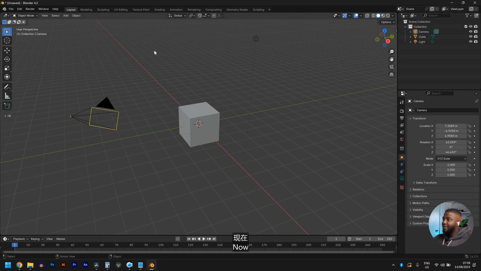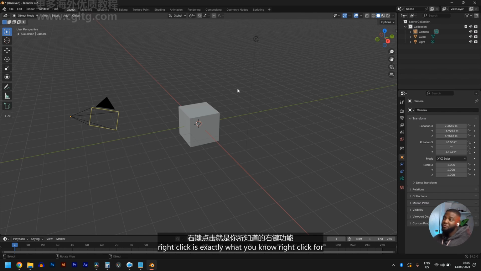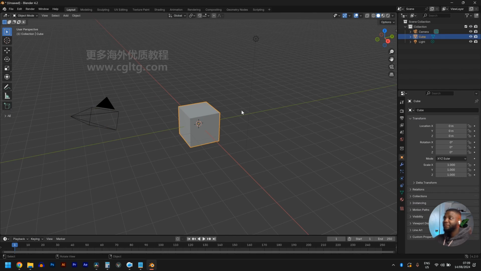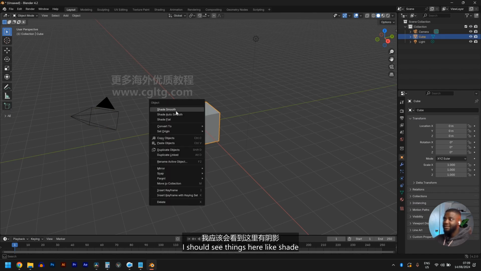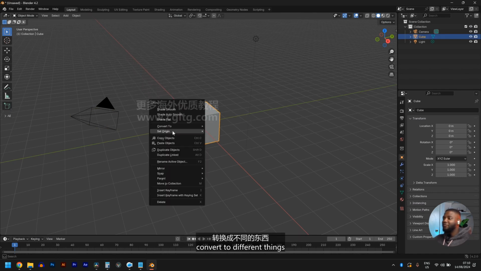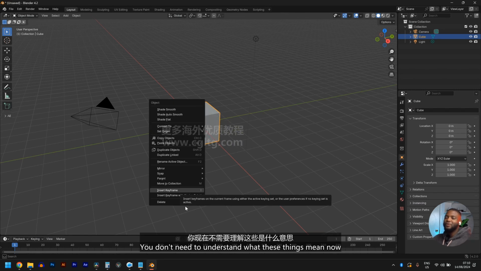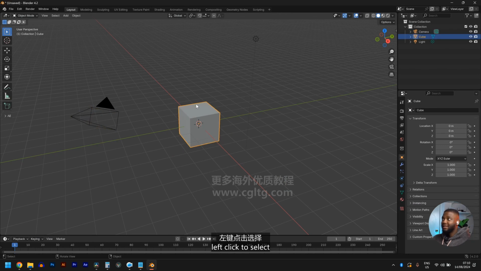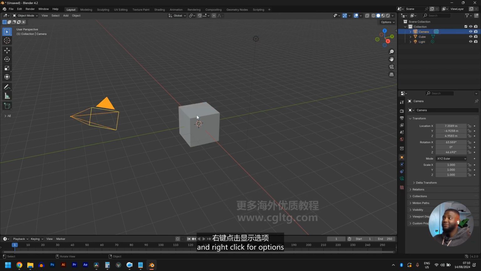We'll get into it. Now, right click is exactly what you know right click for, to show options. So if I click on the cube and I right click, I should see things here like shade smooth, convert to different things. You don't need to understand what these things mean now. We'll get into it over time. So left click to select, you're already used to that, and right click for options.